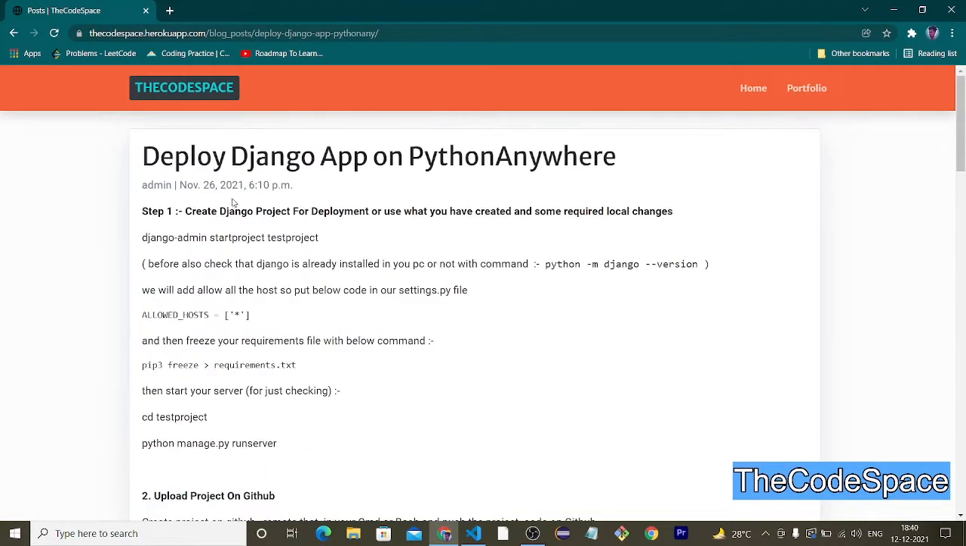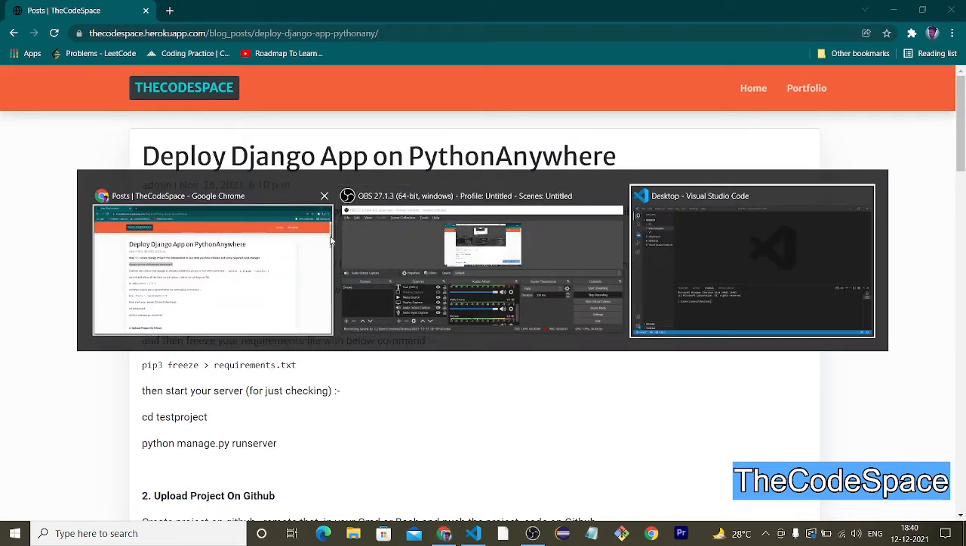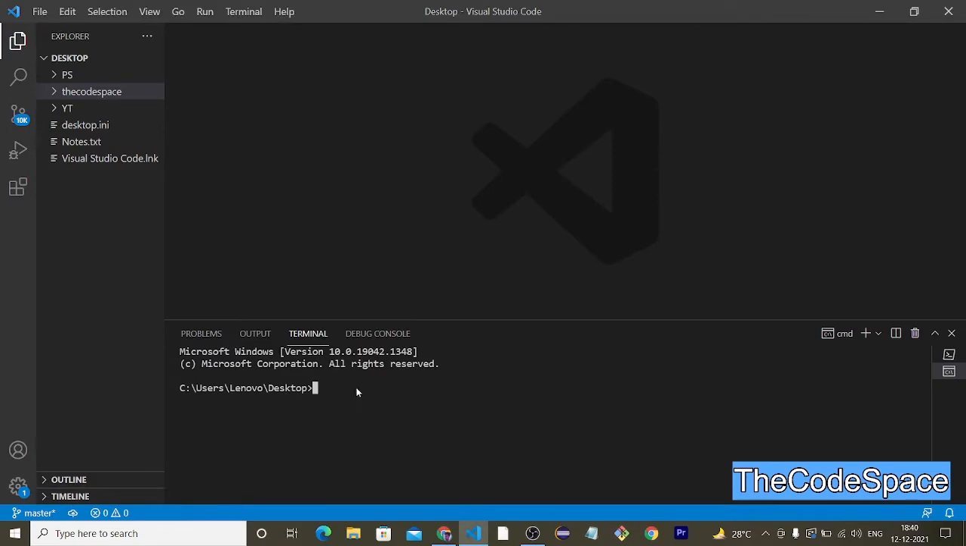Okay. So the first step is we need to create our Django project. If you already have your Django project, then that is good. Otherwise we will create a Django project. So I'll copy this command, and I have already opened my Visual Studio Code. In the command prompt, I'll paste that command. Okay, so our Django project will be created. As you can see, our project is created.